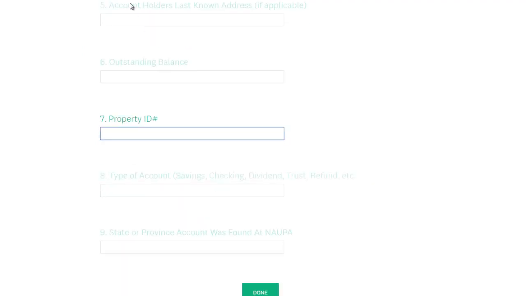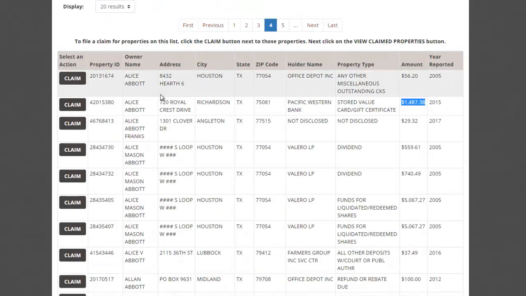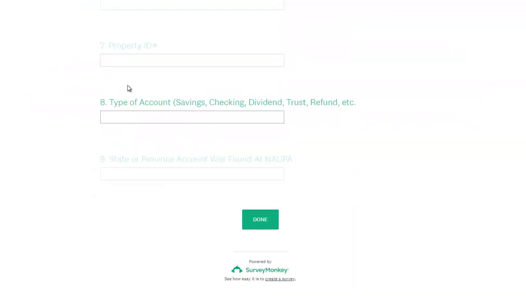The property ID, number 7. All you're doing is taking the property ID, as you can see it right here. Sometimes it'll say account file number, or file ID, or something like that. This one, for property ID, just copy and paste that number, and you put it in the property ID.